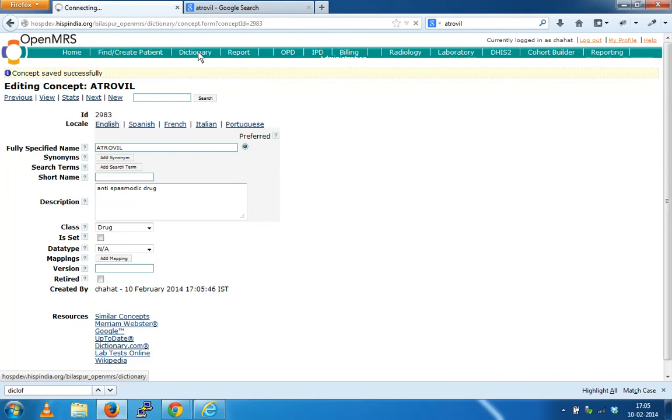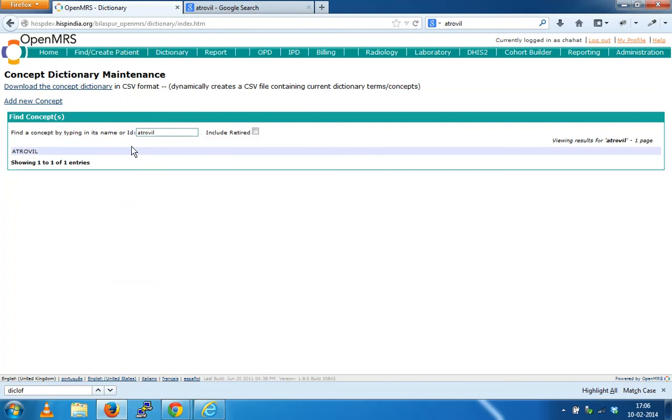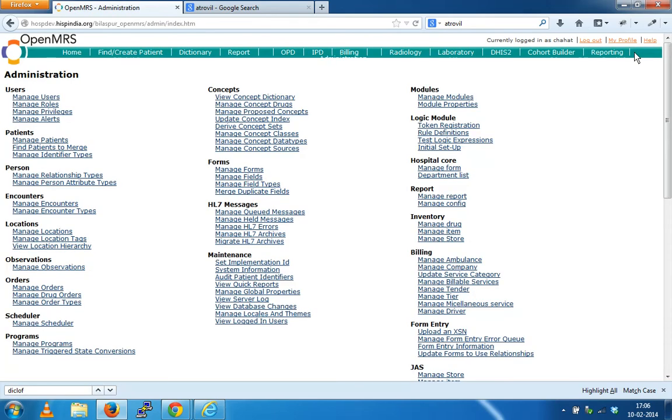Now, when you go to dictionary again and you search for this drug, the same will be created in the dictionary. And the details of who created it, what is the class, data type with the description is available right there. Following this, each drug will have to be mapped in the Managed Concept Drug Dictionary, which is separately dealt with in the system. For this, go to Administration on the navigation menu. In the administration, click on Manage Concept Drug under the section of Concepts.